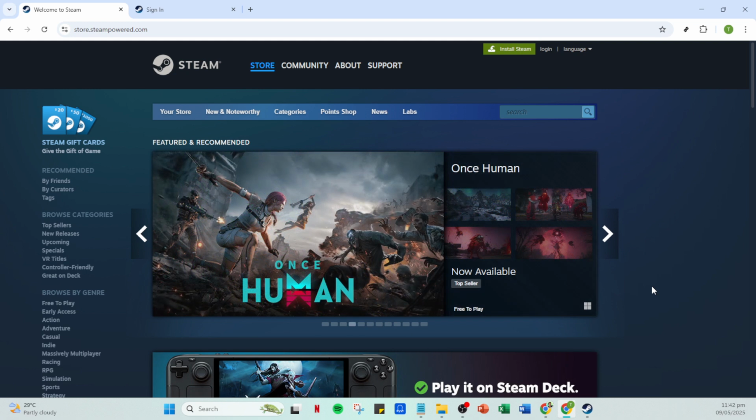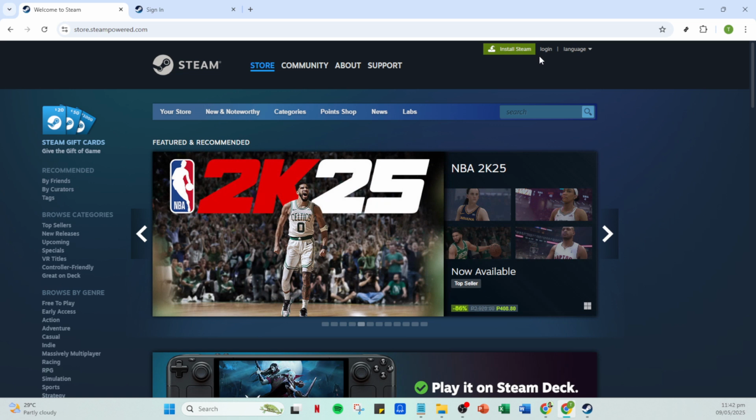If you haven't already downloaded and installed it, you'll want to do that to ensure you have the latest version ready to go. Once you have that ready, double click the Steam icon on your desktop or search for it in your Start menu to get it open.